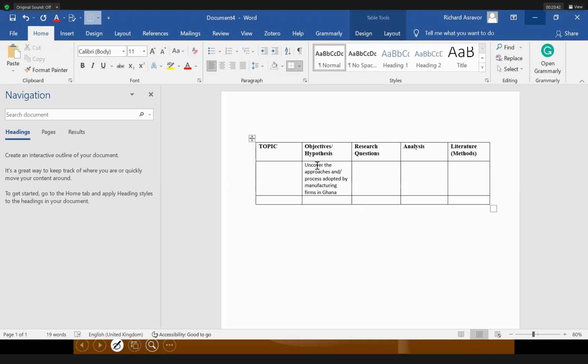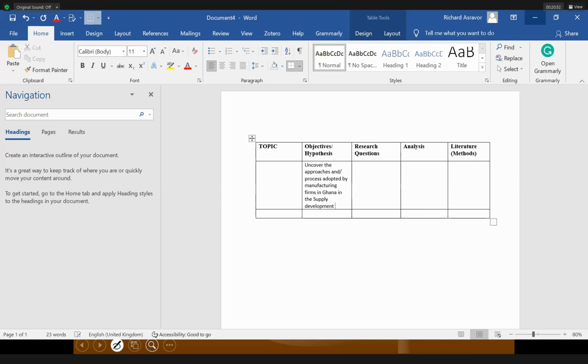Ghana, right? Yes. The Supplier Development Initiative. In the Supplier Development Initiative. Yes. That's your first objective.